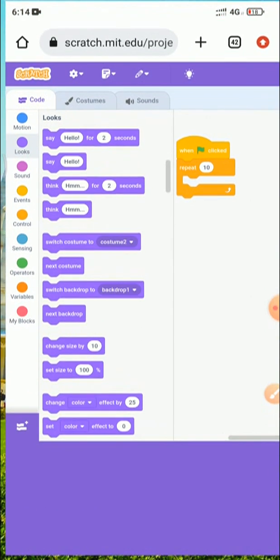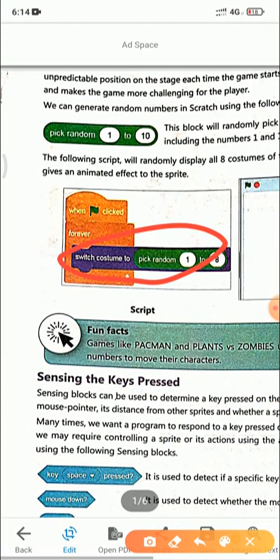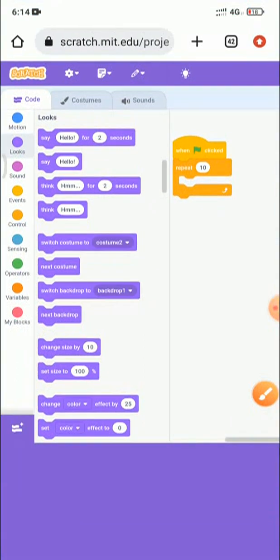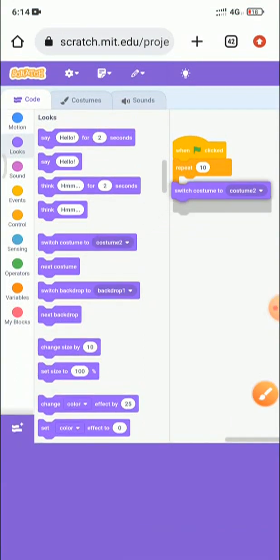Now what they have given, switch costume. See, switch costume code block. Now go to this. Here is a switch costume. Just drag and drop here.